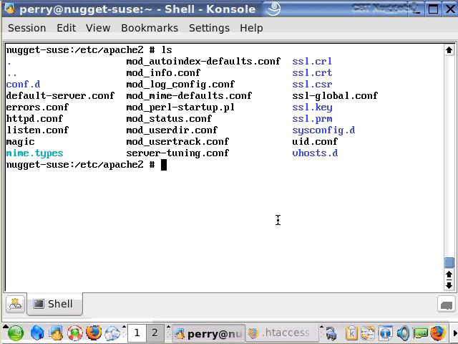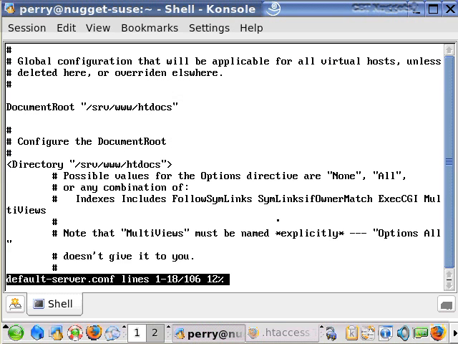Okay, another important file here is the default server configuration file. In this file, a bunch more important settings are made. One of those settings right at the top is the document root. This controls where the HTML documents on your system will live.